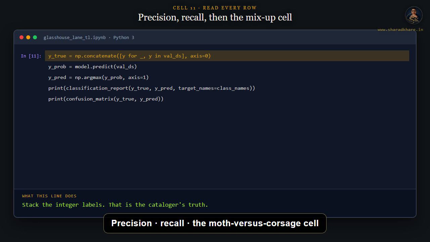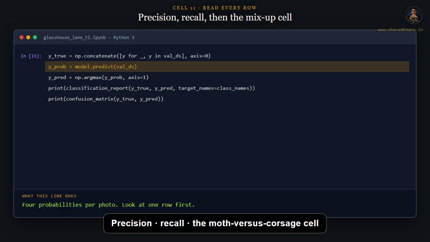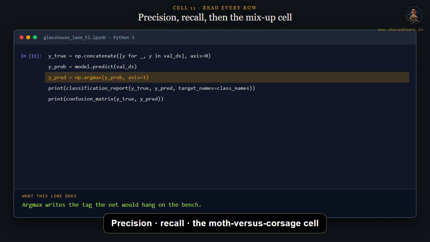After training, evaluation is a new cell, not a victory lap. You walk the validation set once and stack the true labels. That is the truth the cataloger already wrote. Then you predict. 4 probabilities per photo. Look at one row before you trust the rest. argmax picks the class with the highest probability. That is the tag the net would write on the bench.